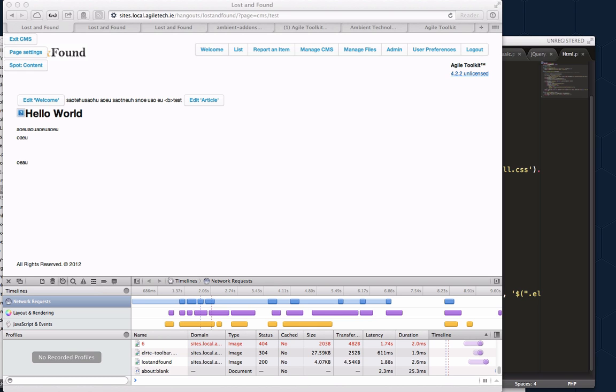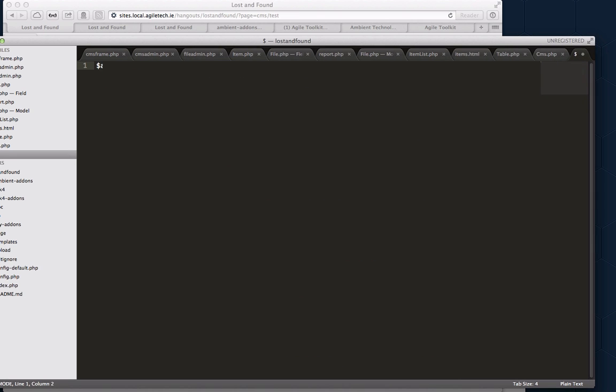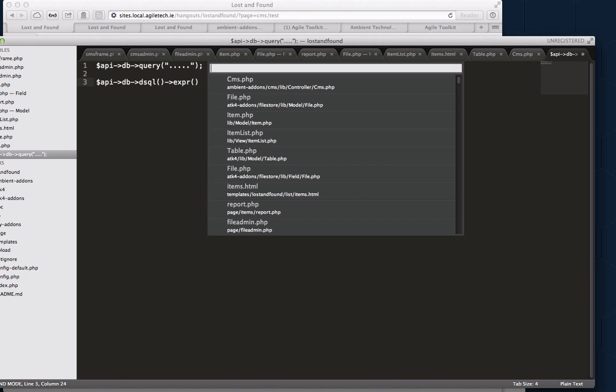Is it possible to use old-style SQL syntax like select everything from something, where something, and so on? Yes, you can use that. The proper way is IPDB query, and then you can type anything in here. Well, that's the very low level query. Slightly better would be IPDB the SQL expression.